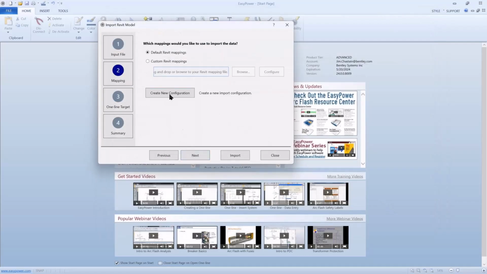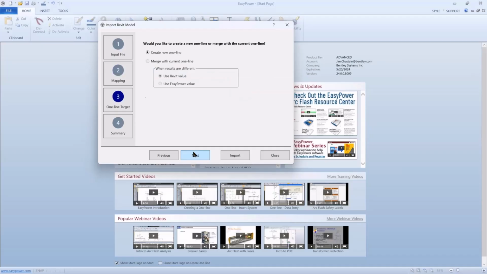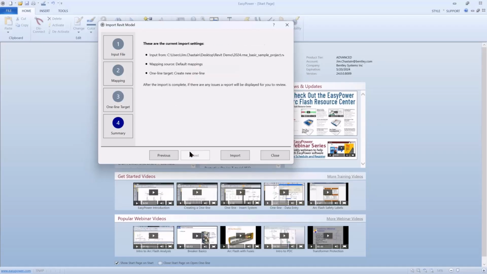Then we're going to define all the default mapping based upon the information from Revit, or we could create a new configuration. We're not going to deal with that right now. We're going to create a new one-line diagram, or we can merge it with an existing one. Again, as changes are made, we may want to do this at some time in the future before we finalize the project. And then finally, here's an overview of what's about to happen.